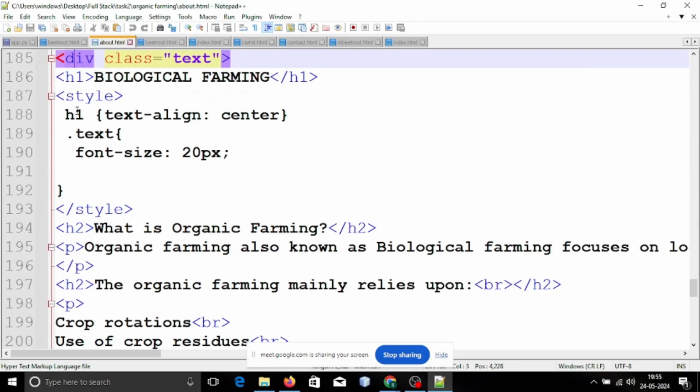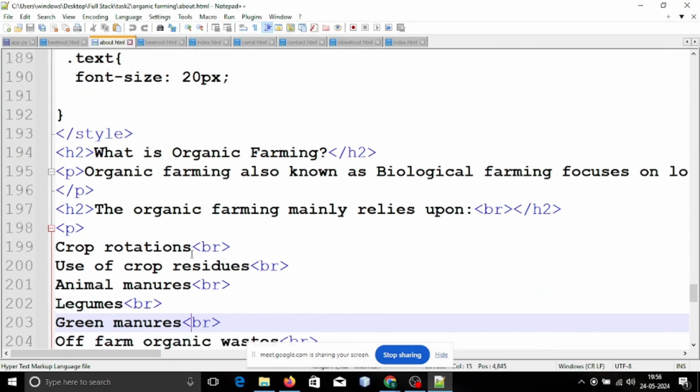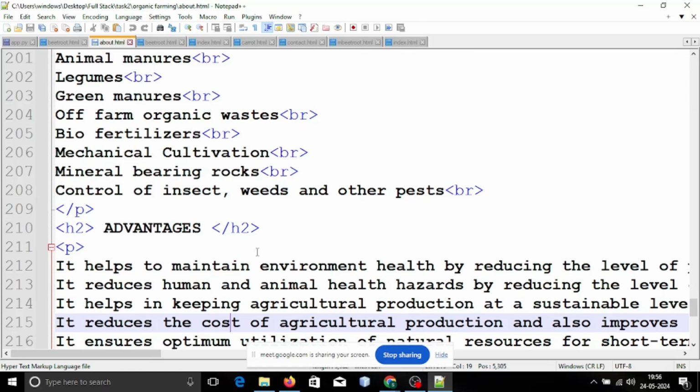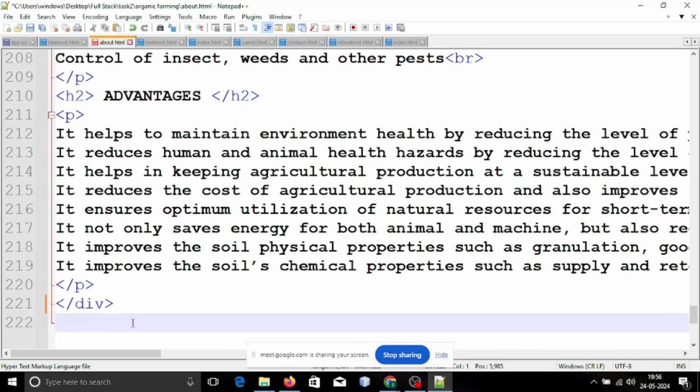We have used this text, and for that text we are using this because we want the font size to be larger than H1. We are using 20 px here. After that we have used this H2 tag, paragraph, all these things. I think you all know the br tag for breaking, the paragraph tag. Sorry, I have forgotten to close the HTML here. That is compulsory.